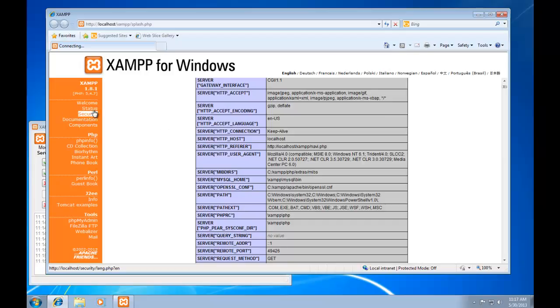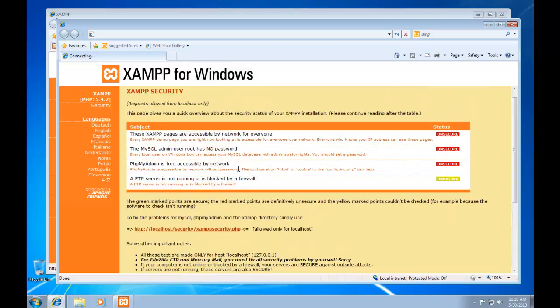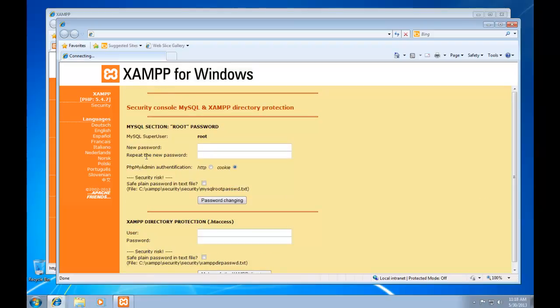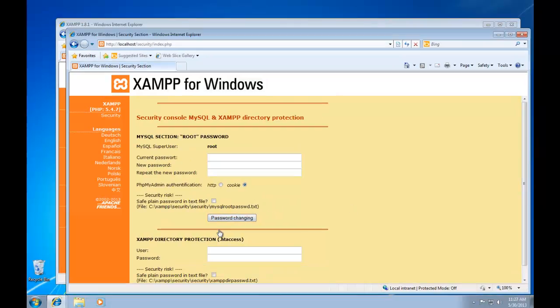Wow, this virtual machine is pretty slow. All right, so we can see right here where it says the MySQL admin user root has no password. We want to change that. We can change it by going to this link, and we don't need the htaccess directory protection, but we can put a password in for root, so just choose a password of your liking. Alright, so now we have a password for MySQL and phpMyAdmin.